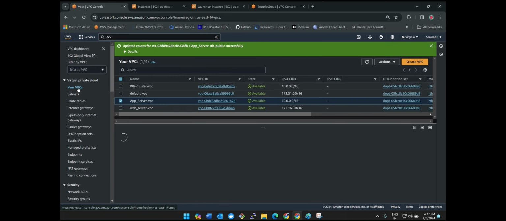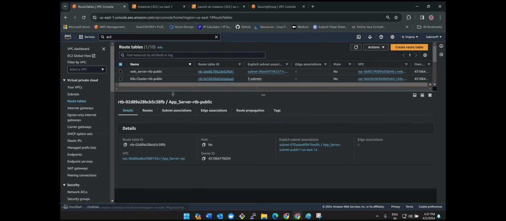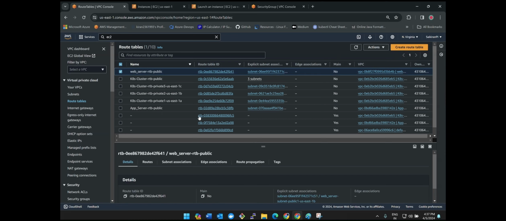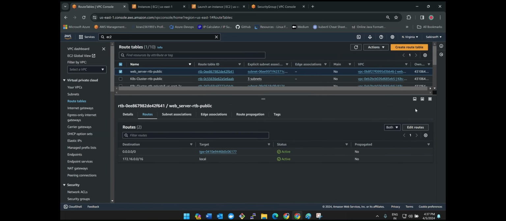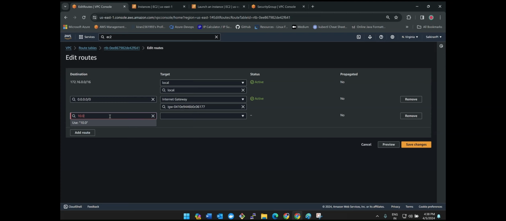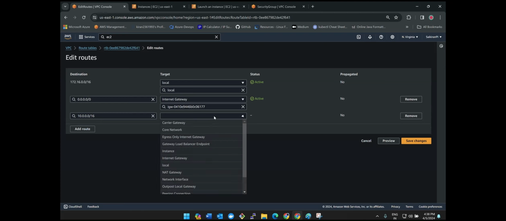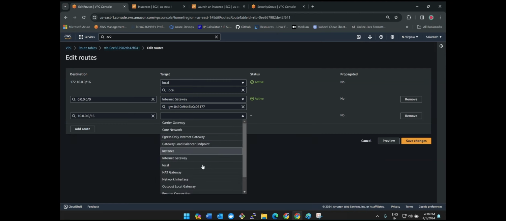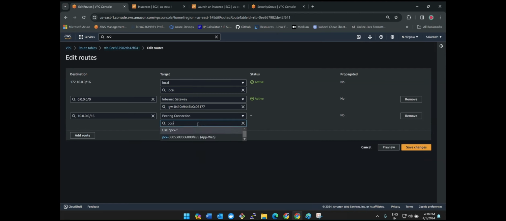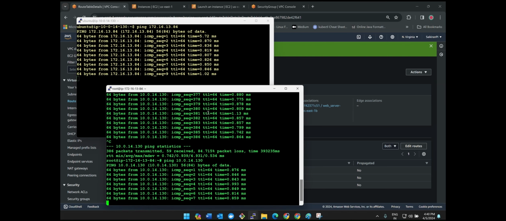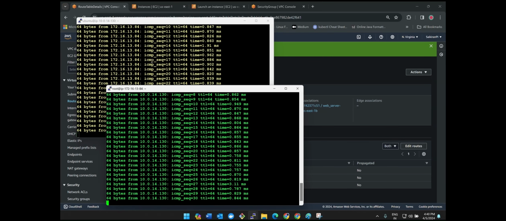Now you have to do the same for web servers also. Click on route tables, refresh, web servers, and then routes, edit routes, add route 10.0.0.0/16, and then see what will happen now. Now they will be communicating with each other. See, they are pinging each other. So let's quickly jump onto the Ohio region.